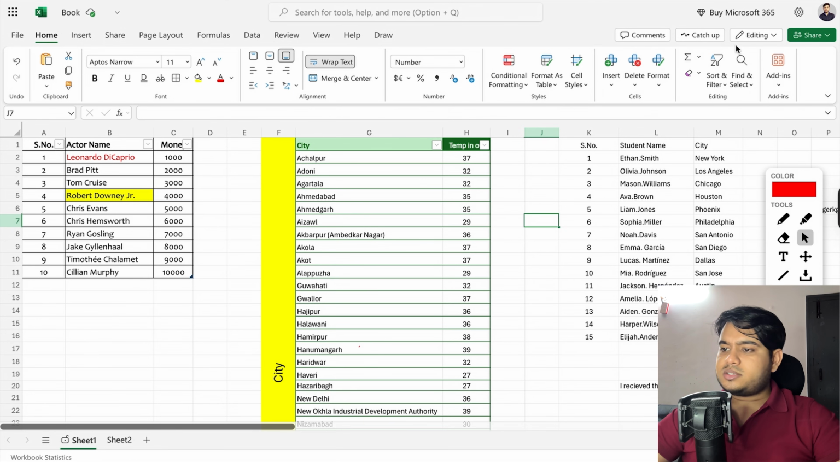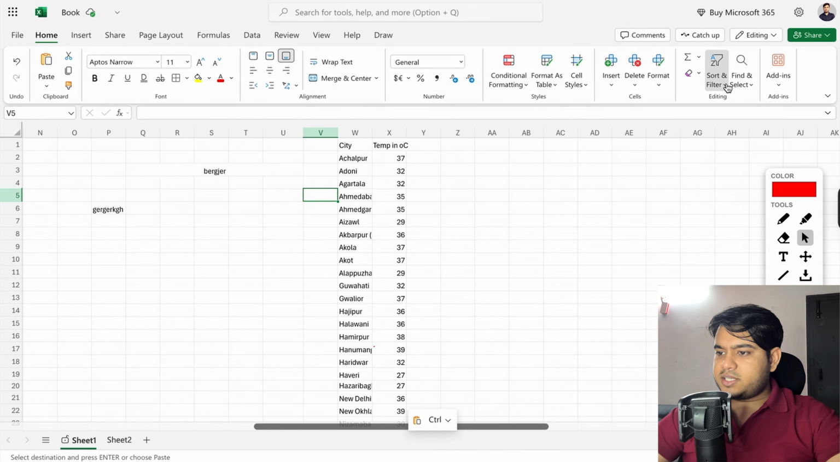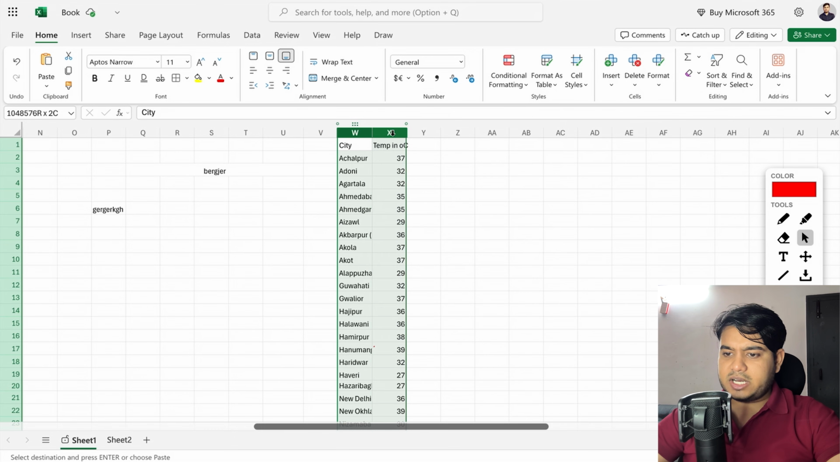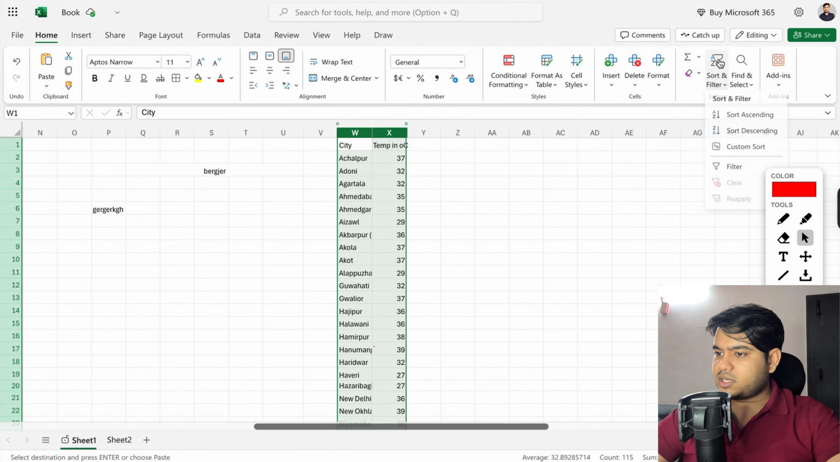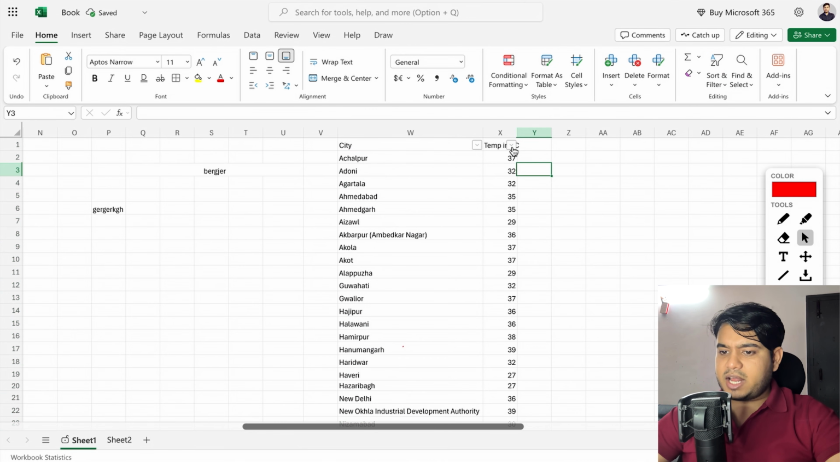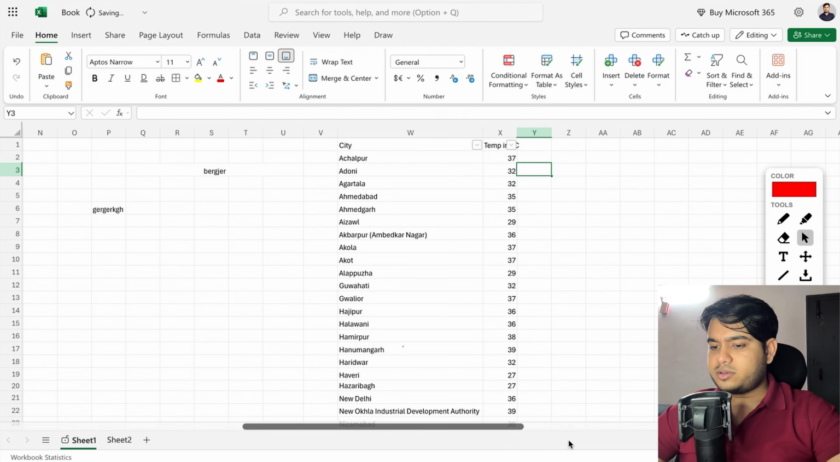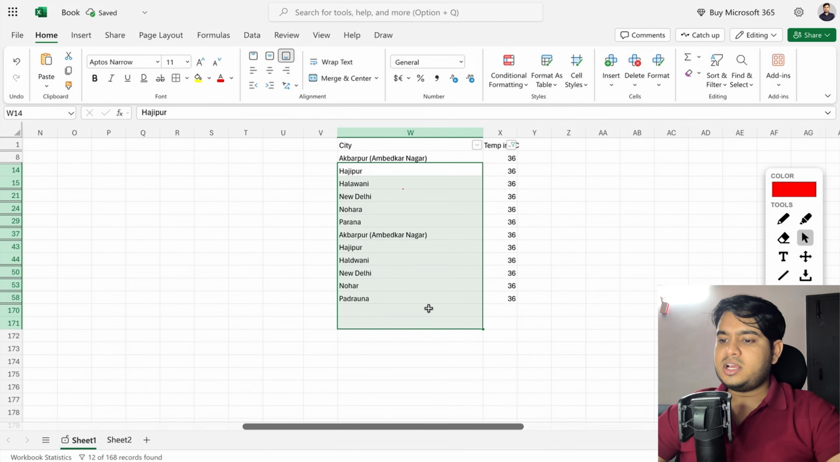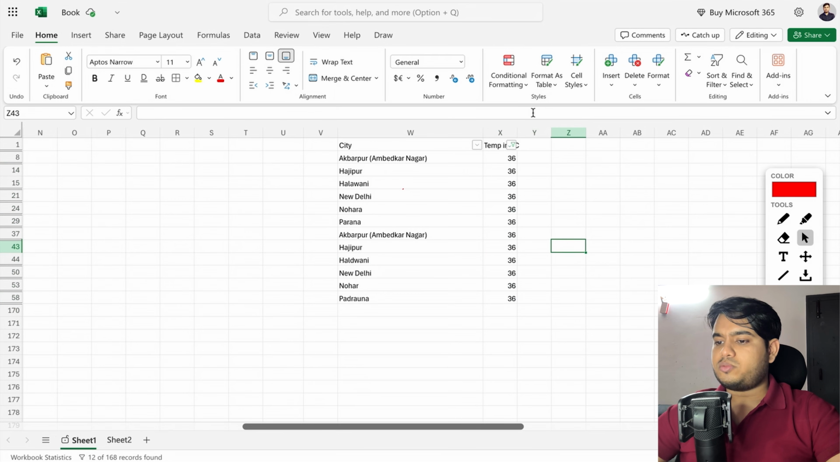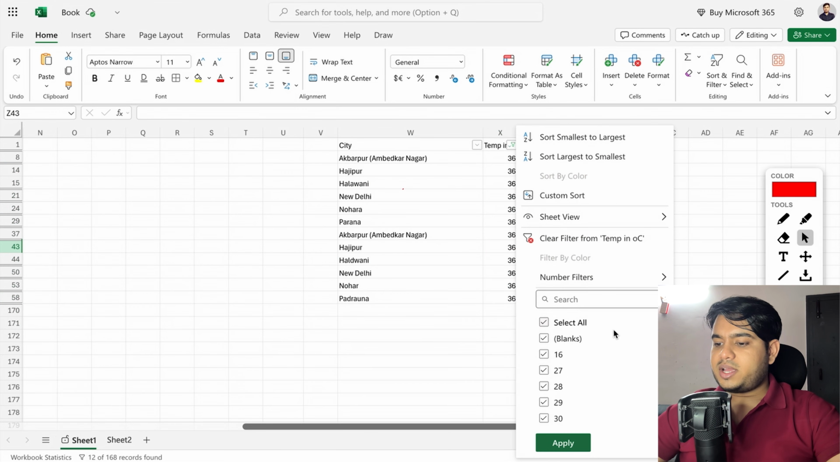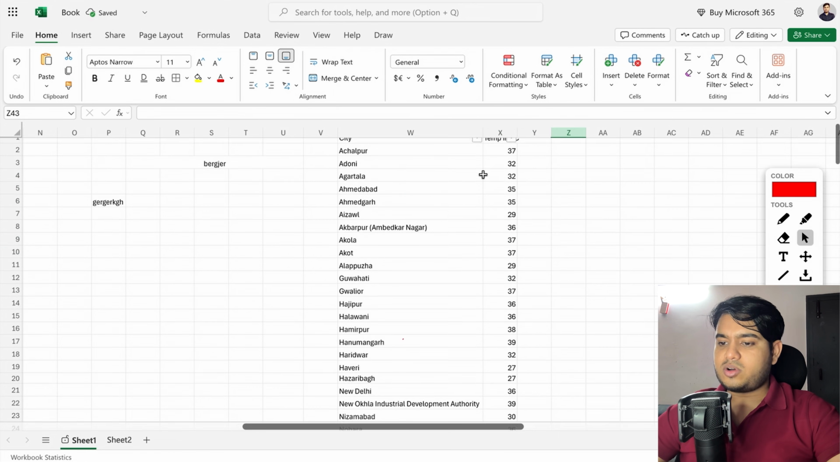Now let's understand how we can use the filter. To understand sorting and filtering, I'm selecting these two columns and clicking on this. Now here you can add the filter. In this filter I can select the values from here. If I want to select a particular value, I can select it. For example, 36. If I select 36, whatever cities have a temperature of 36, it will show me those values. If I click on select all, again it will select all the values.